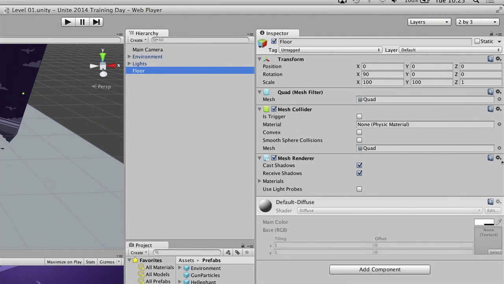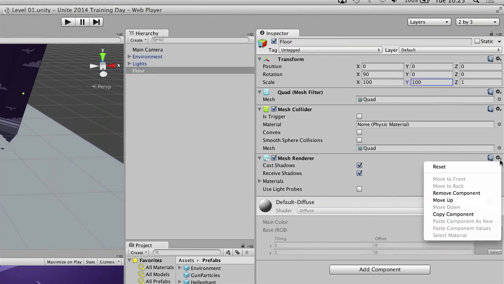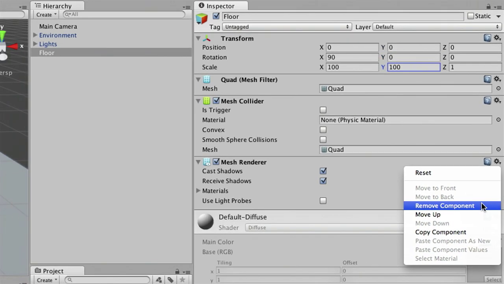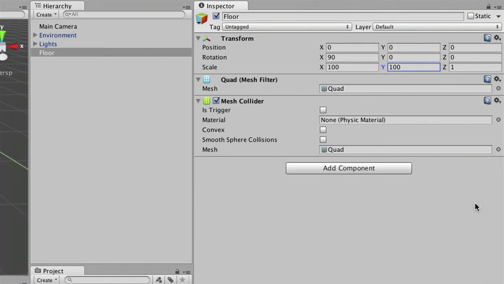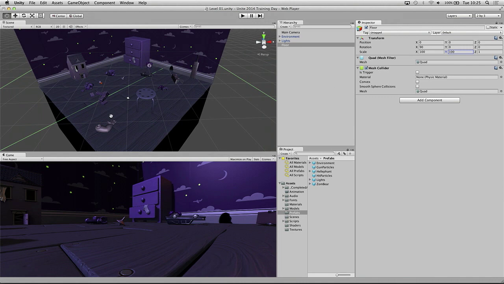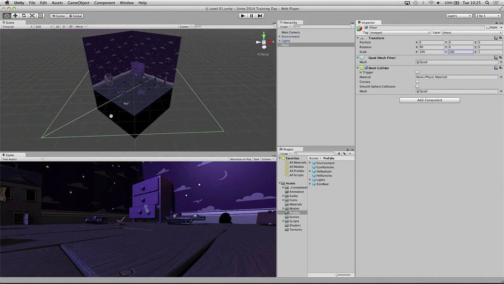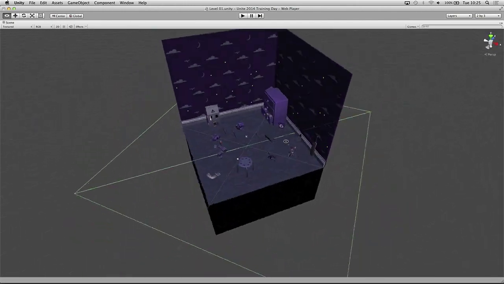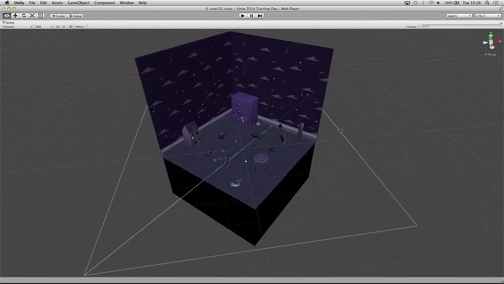So with the floor selected, click the cog to the right of the mesh renderer and choose Remove Component. So with your floor selected, go to the cog icon in the upper right, choose Remove Component, and you should see that you can then only see the collider outline. Make sure you remove the mesh renderer, not the mesh filter or the mesh collider. Remember, you've got undo if anything goes horrendously wrong, but you should then see that you just have the collider around the outline of the level, something like that.